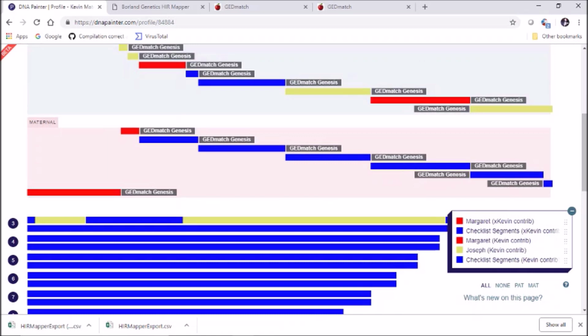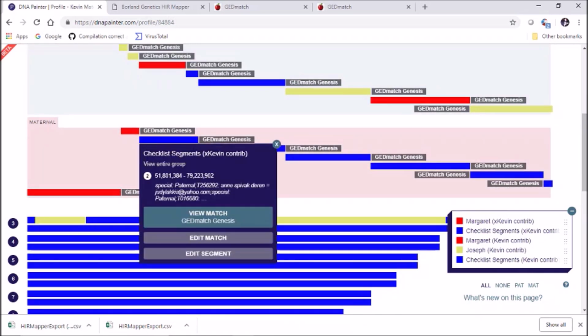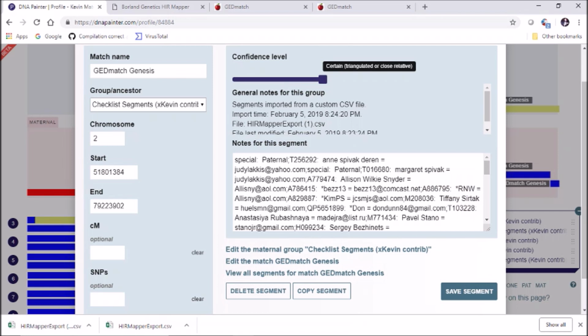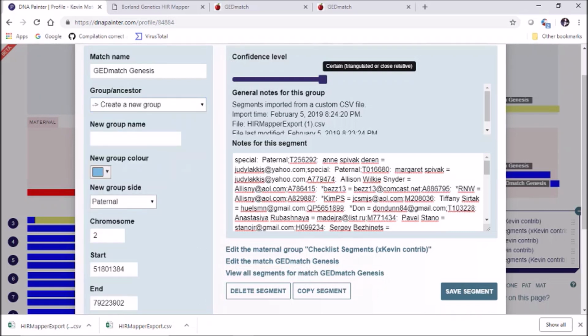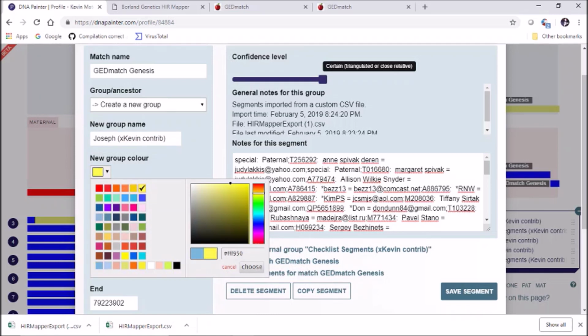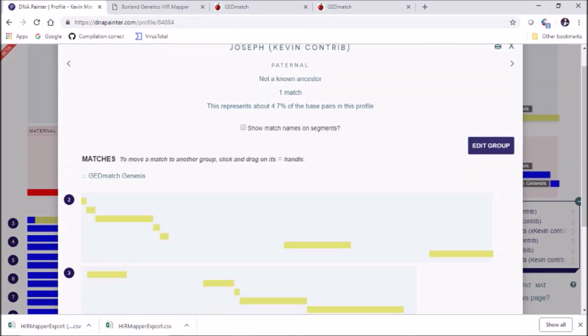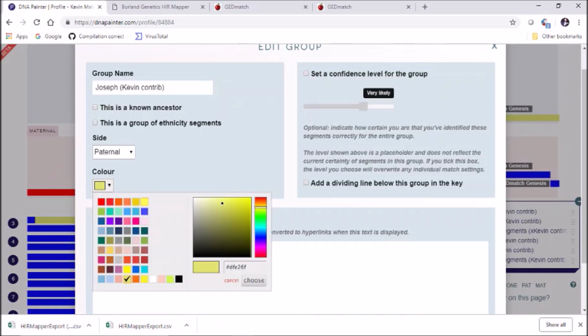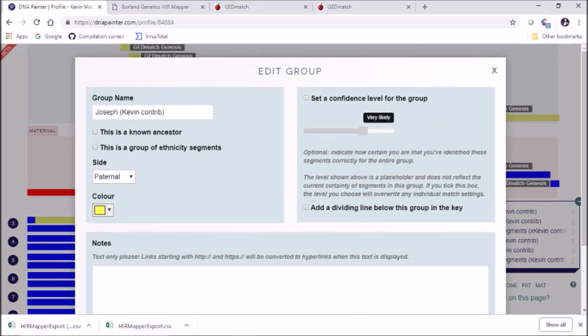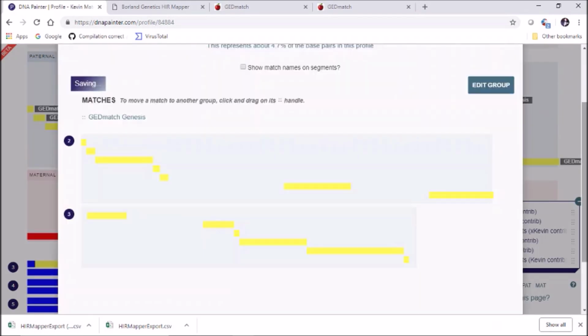So let's take a look at the next one. We say the word paternal in there. I recognize some of these from my Lemko group. So let's create a new group for Joseph X Kevin contrib. And I'm going to pick a color, by the way, I'm going to pick the top yellow because I want them to look the same. And I'm going to go back and make this Joseph that same yellow. Just for consistency, so I don't get all mixed up.